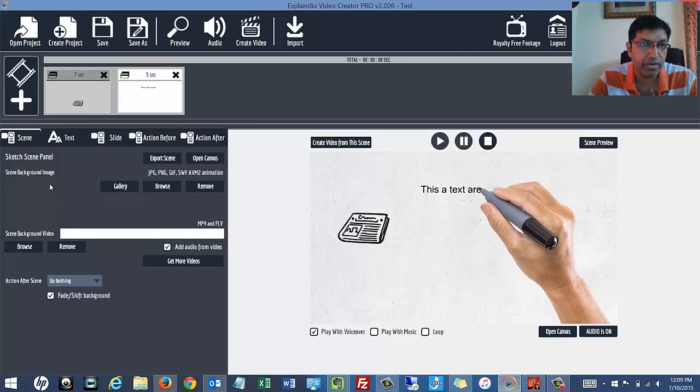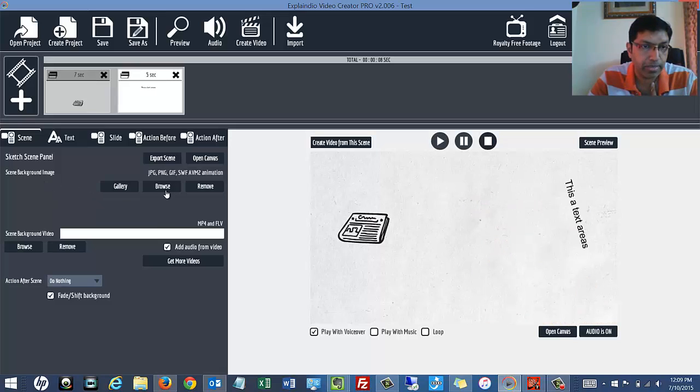Now the option that I have here is to select a background image or a background video. But what if I want to change only the color of the background? I still don't have that option. So, Explaindio Video Creator, while it has a lot of features and can help you create a lot of nice little videos, still requires a lot of learning curve, and it's a very advanced video creation software. For somebody who just wants some basic software to create nice videos.